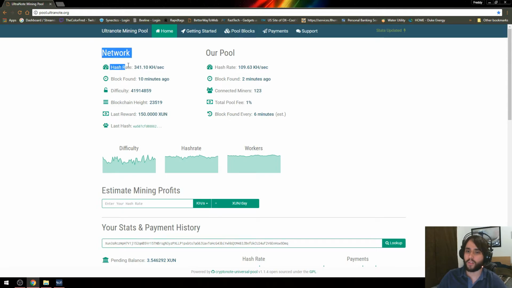Actually, scratch that. That was for the network. For the pool hash rate, it's down here. This is the combined pool of all these members. So we have 123 members connected. This is what our pool, being this specific pool, is pumping out at 109.35 kilo hashes per second.